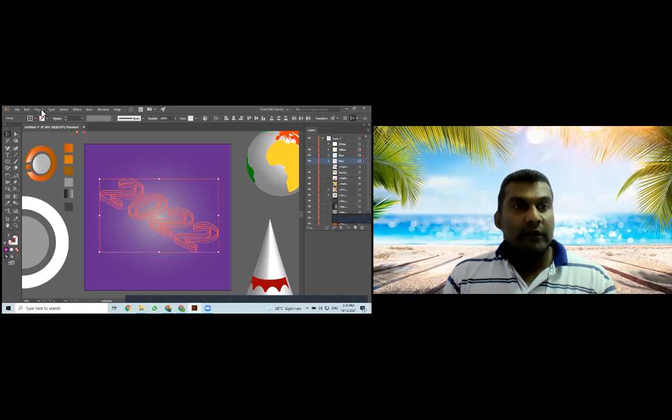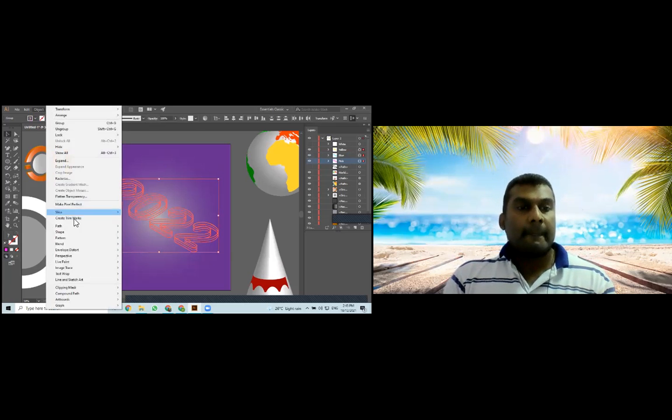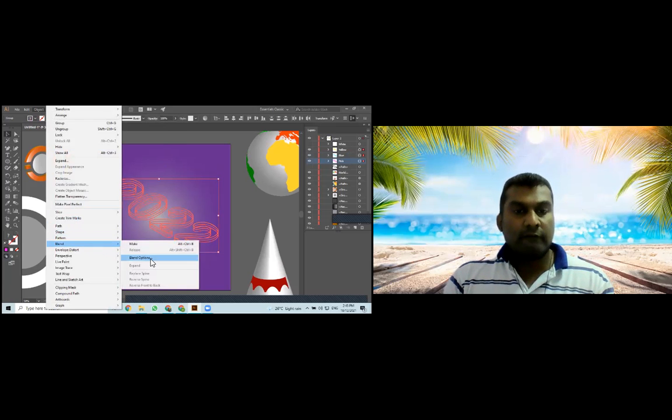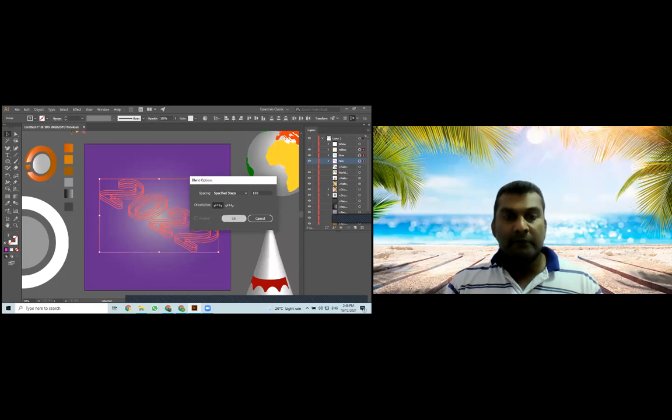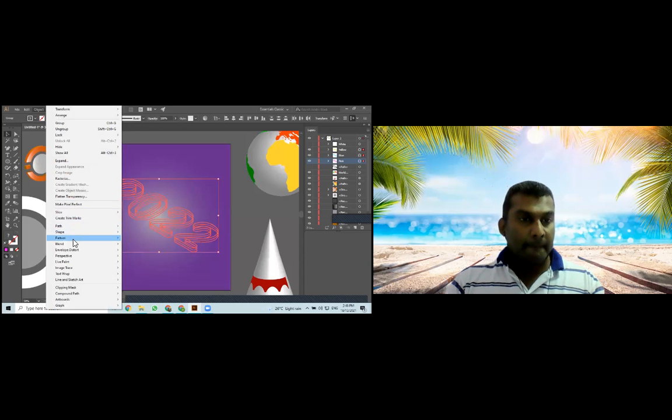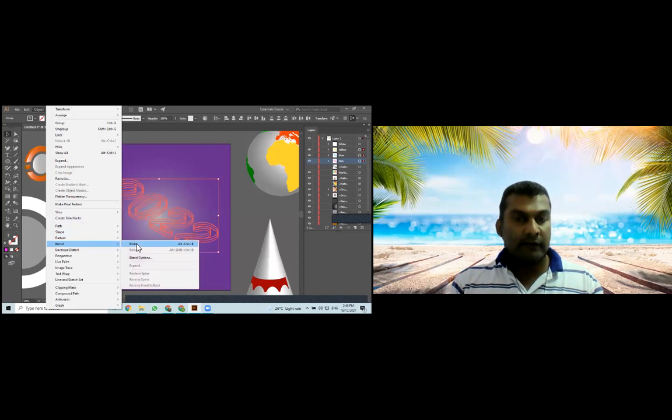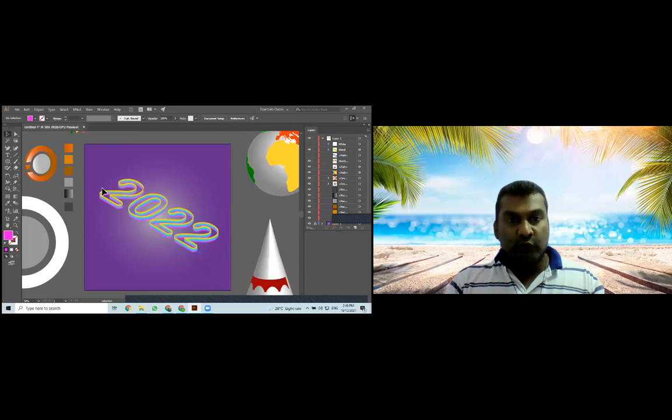I have to go to the object, blend. You have a blend option here, right? It's a specified steps option. Let's say I want to specify this as 100 times. Once I'm done, I'll just click on OK. Go to the object, blend, and make. So you have something like an isometric kind of design here.